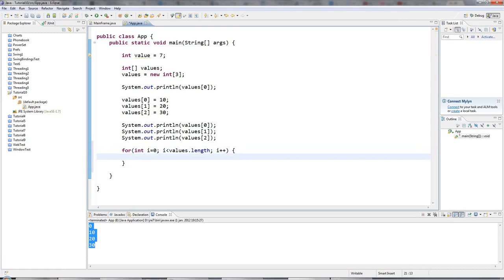And now in here, all I have to do is say, let's say sysout values, and I'll put i in the array index brackets here, and then when I run this, it's going to go through each of the values in my array in turn.